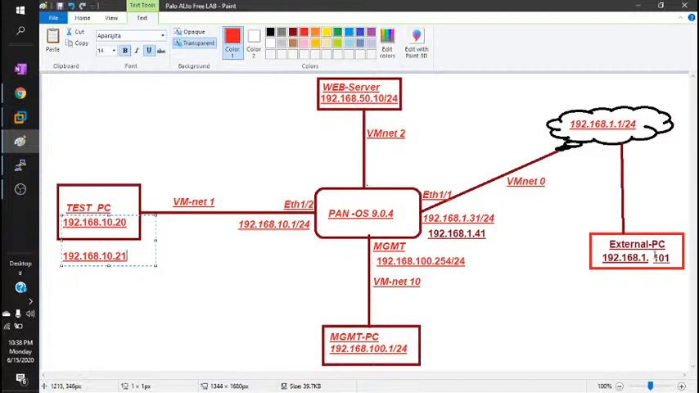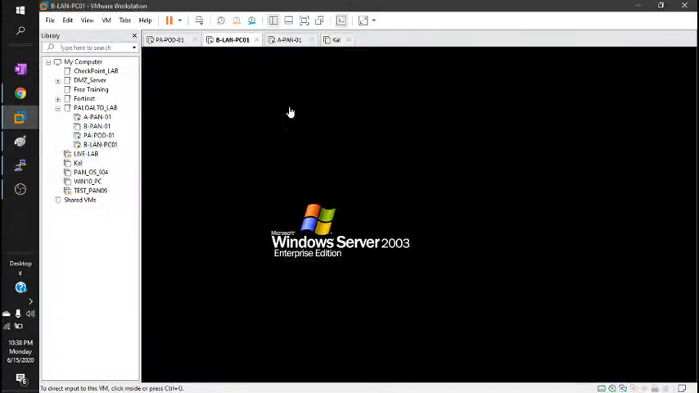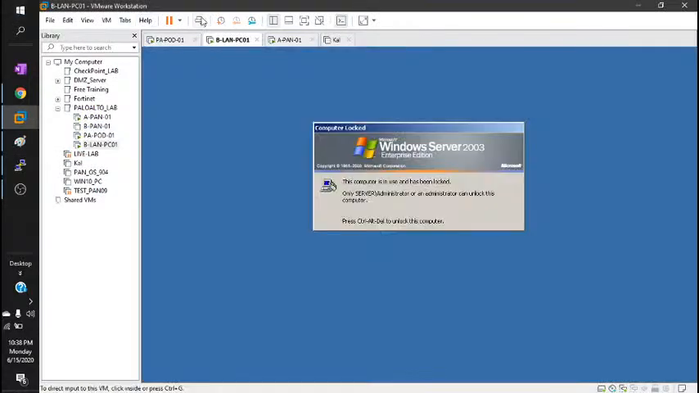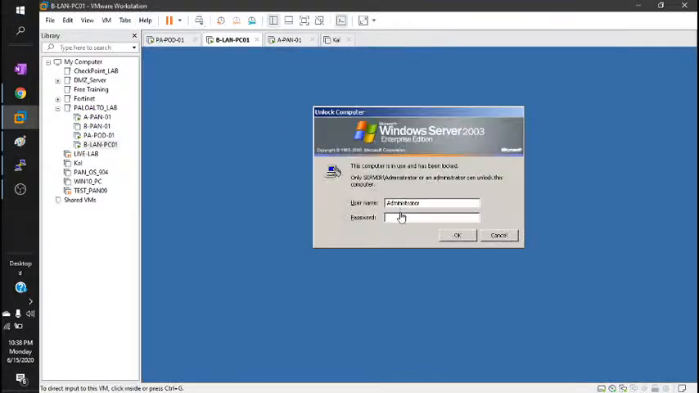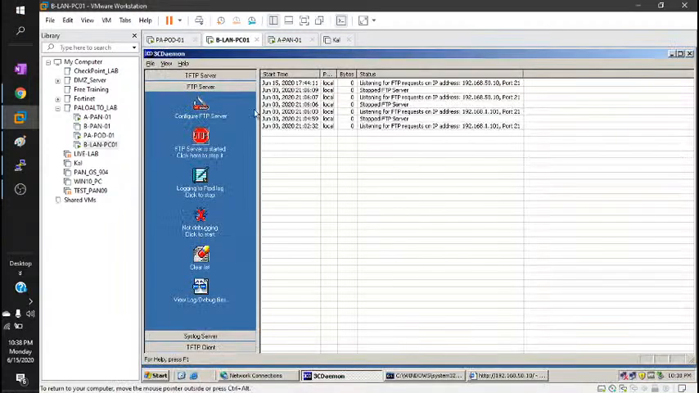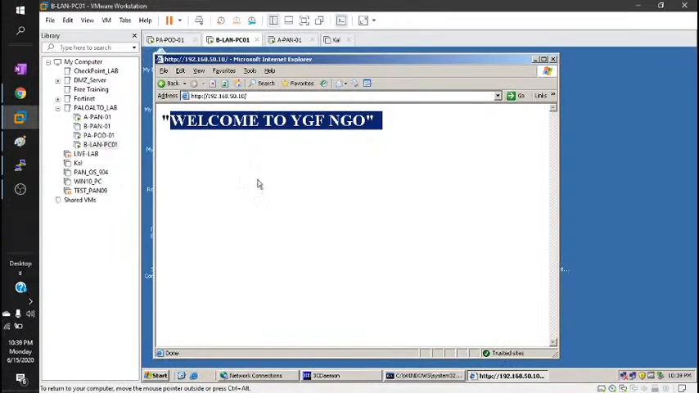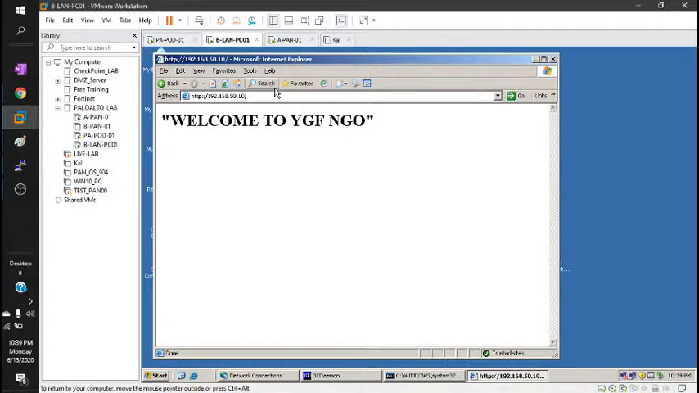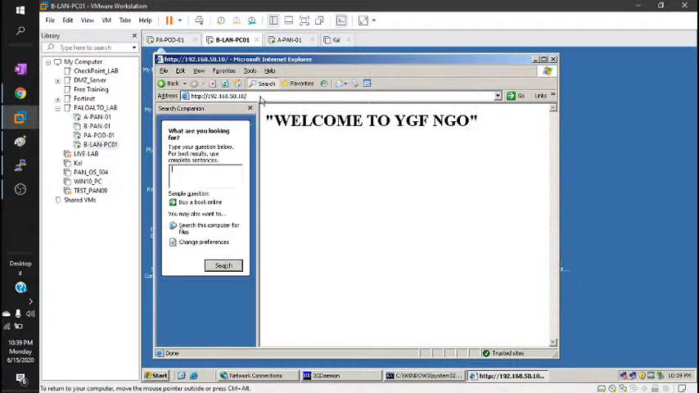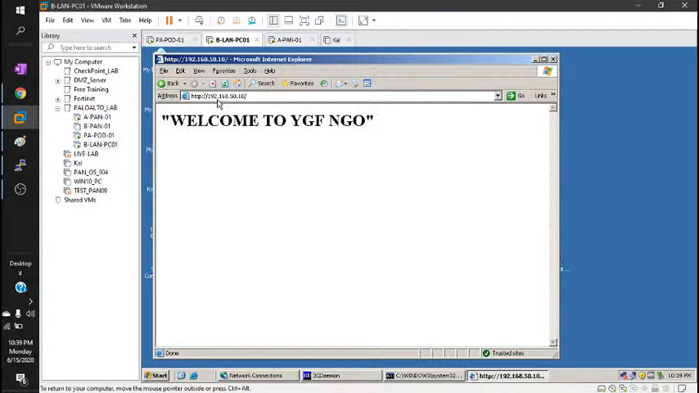I think there is some problem with this external PC, so leave this right now. I will restart this. After that, this one is my web server. Let me check whether my web server is also perfectly configured or not. Okay, this one is my web server, which is hosted on this IP address.